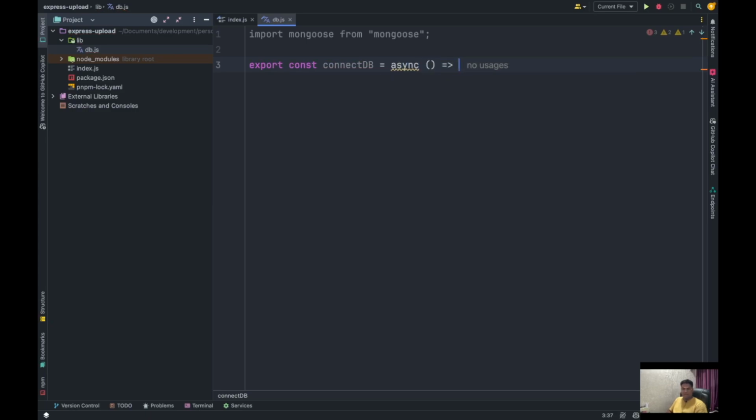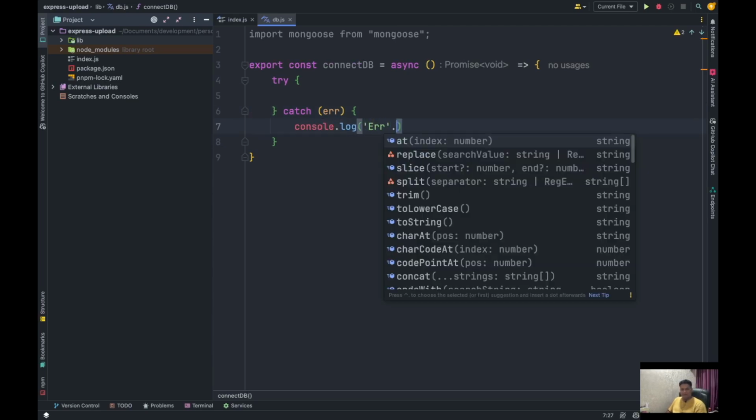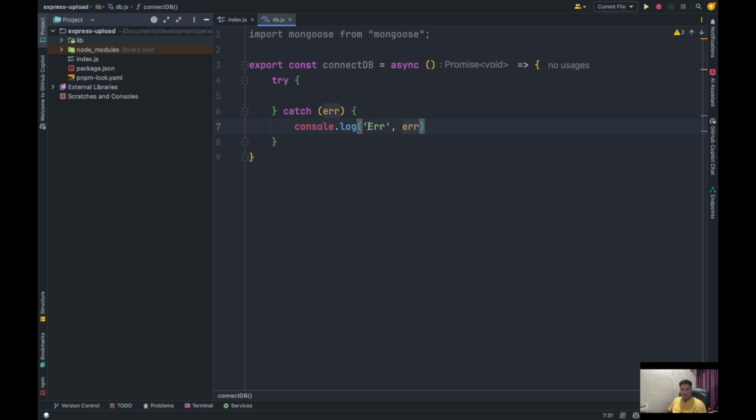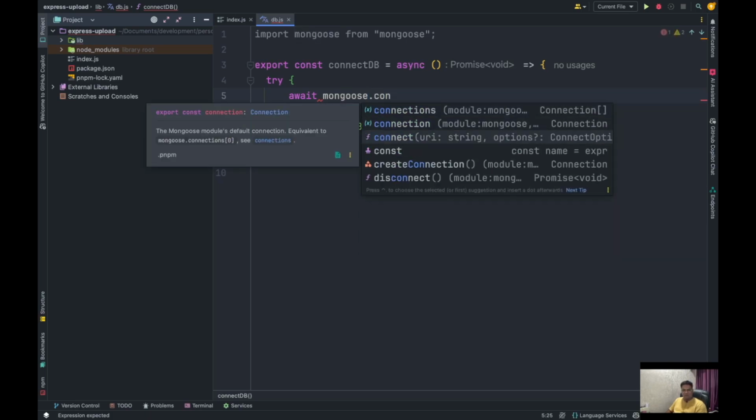This will be an async function. Perfect. And I will now just do a try catch, because here we may get an error for the database not connecting or something. So let's just add that as well, db connection error. Okay, here let's make an await call, mongoose.connect.